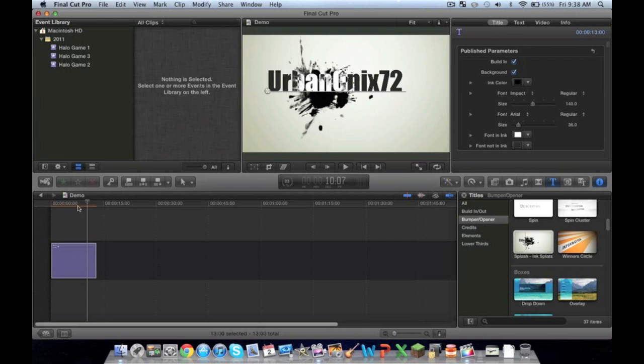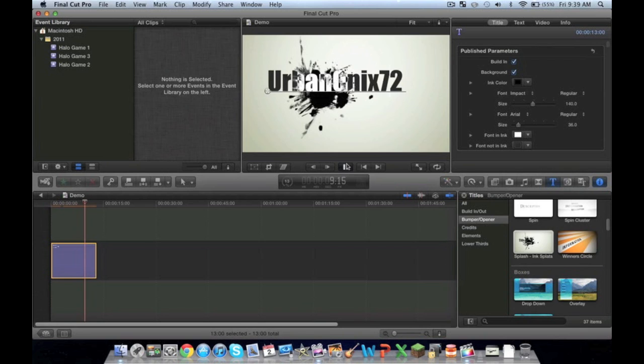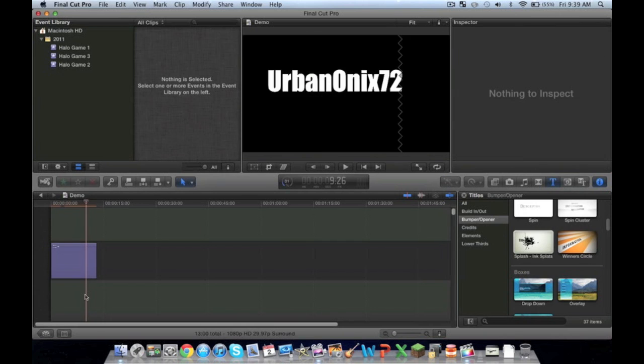So as you can see, when it runs through here, it is a little laggy because it's not rendered, but it automatically changes the color for you, as you can see here, white and then black. It blends like that.